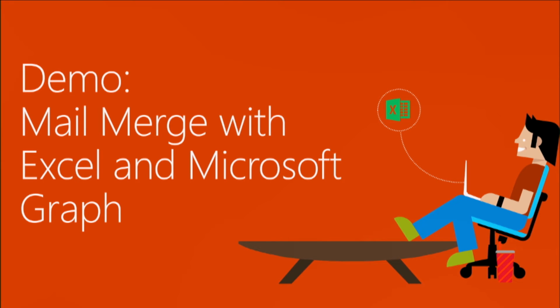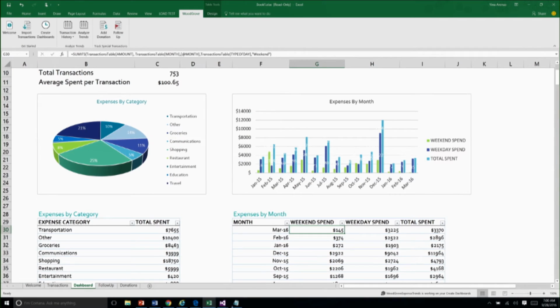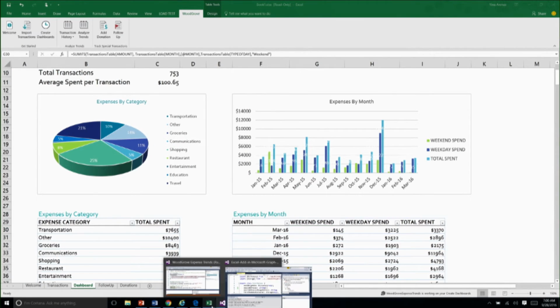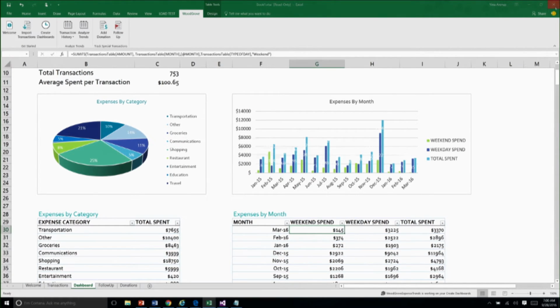I'm going to do another demo of a very common use case scenario that we've heard a lot about from our customers, which is, like, I'm going to close this one right here.